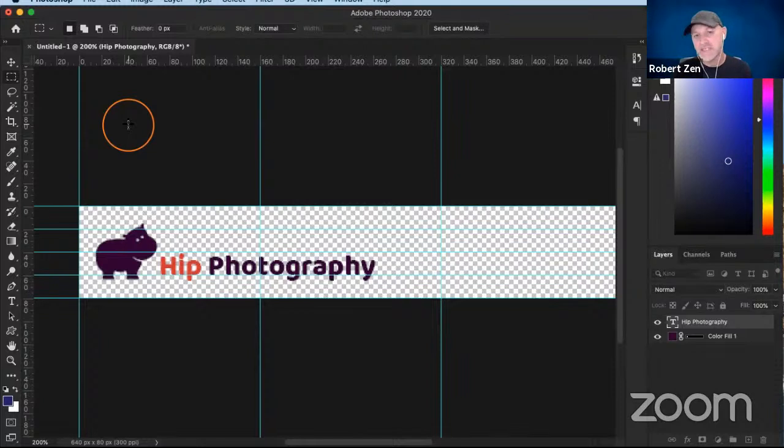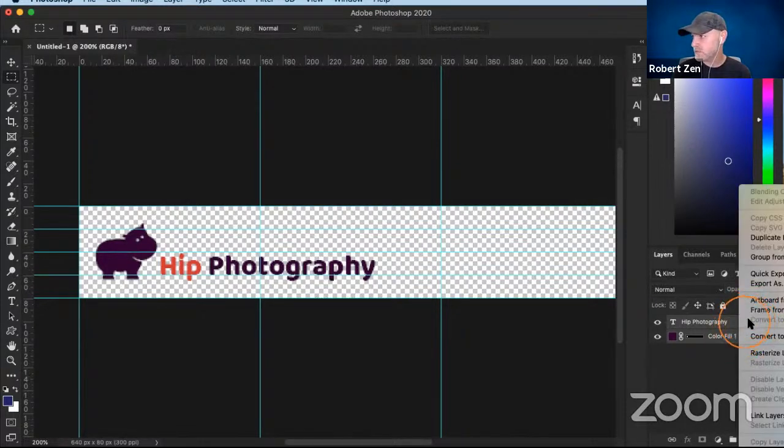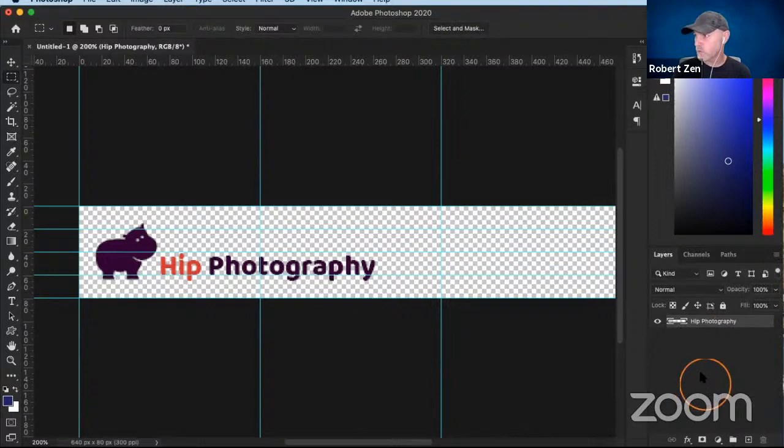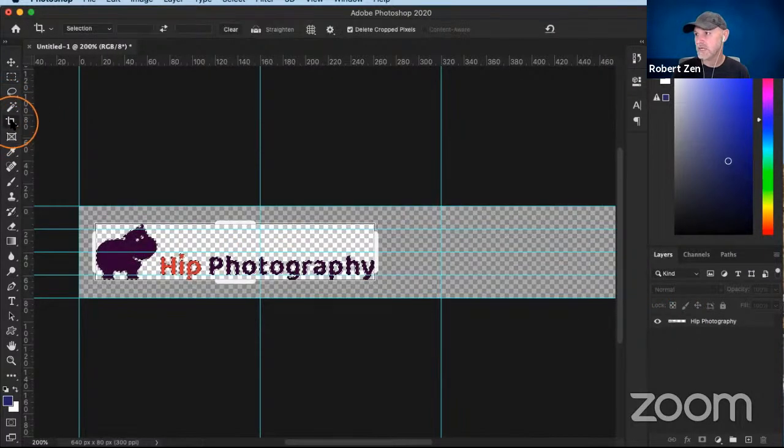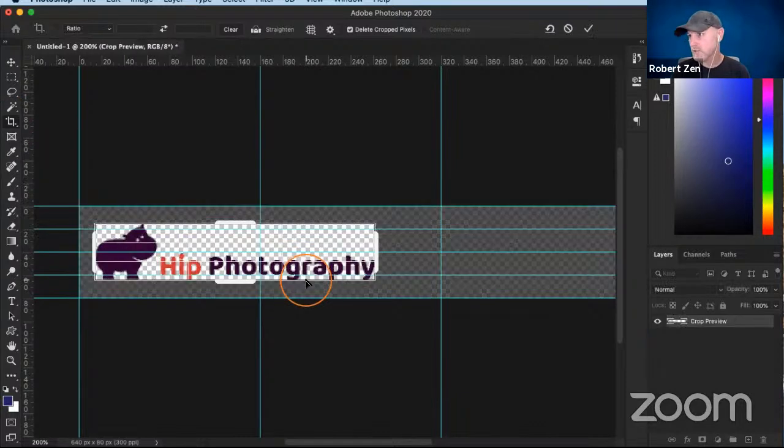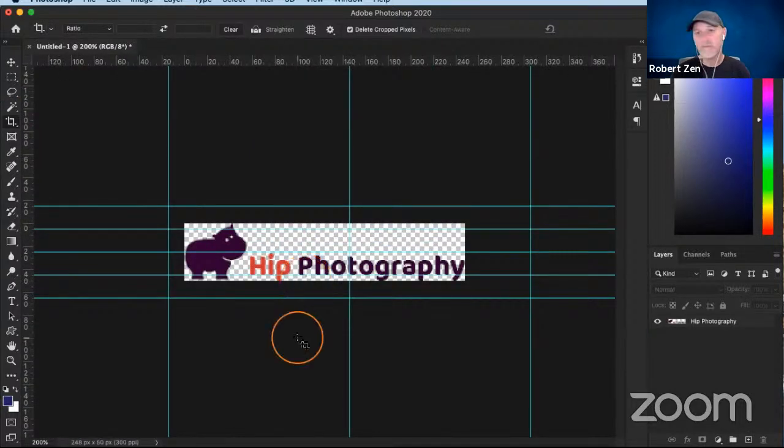So again, we're going to use that same method to get this cropped in nice and tight. So what I'm going to do is just select all the layers, right click, and then choose the merge layers option. We're going to hit Command and click on the layer right here. That's going to select everything in the layer. And then we're just going to crop it in nice and tight right here. Hit Enter and crop that in. All right. And there's our logo.